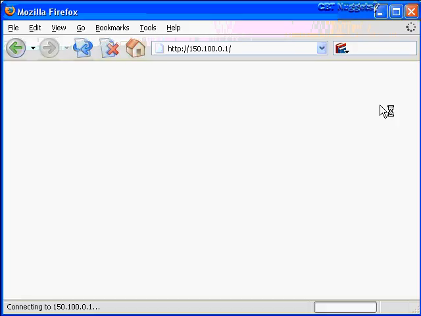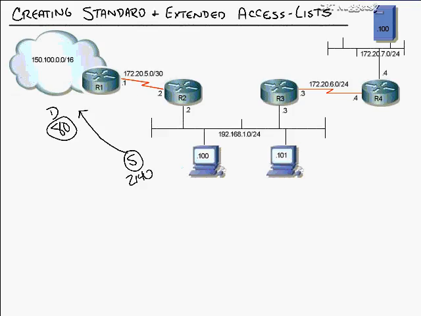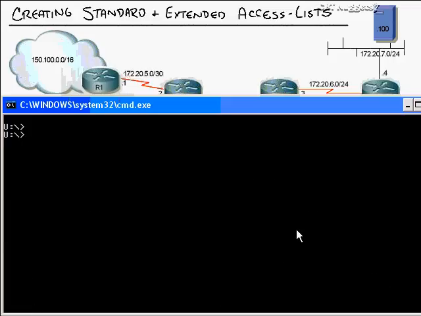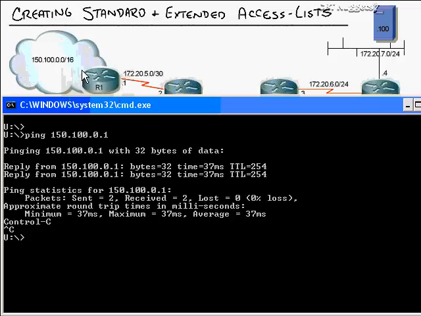But did we block all access or just web traffic? Well, we can test that a couple of ways. I'm going to bring up that command prompt again and clear all that off of there. And first off, I want to do a ping 150.100.0.1, which is this interface over here. And sure enough, it looks like we're getting there, and I'll even try a telnet.